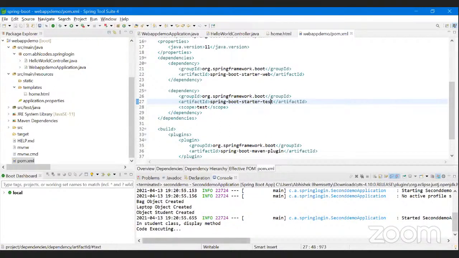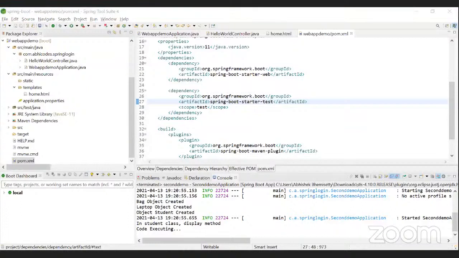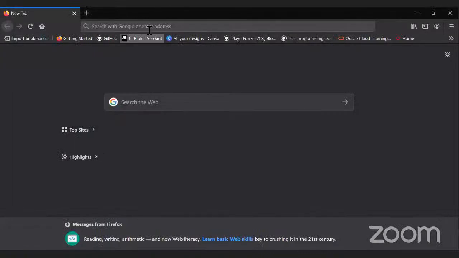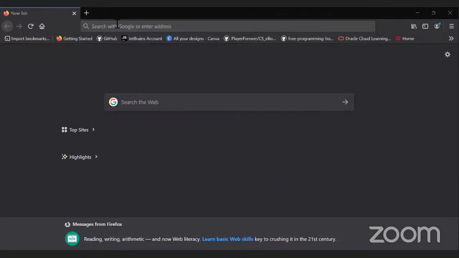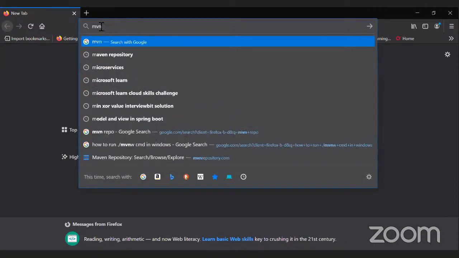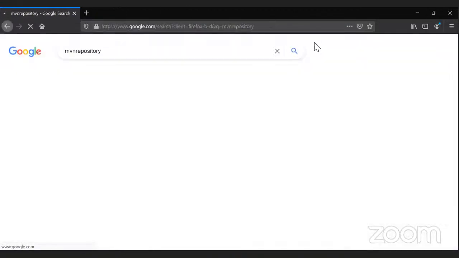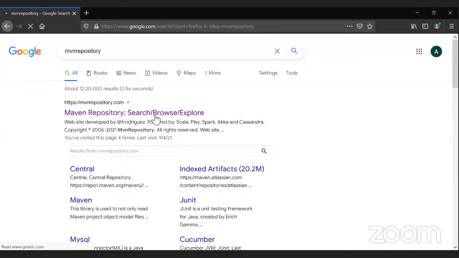You have to go to the browser. Let me share that. Can you see the browser? Yes. So what you basically need to do is go to MVN repository, on the first link that you get. So this is the MVN repository.